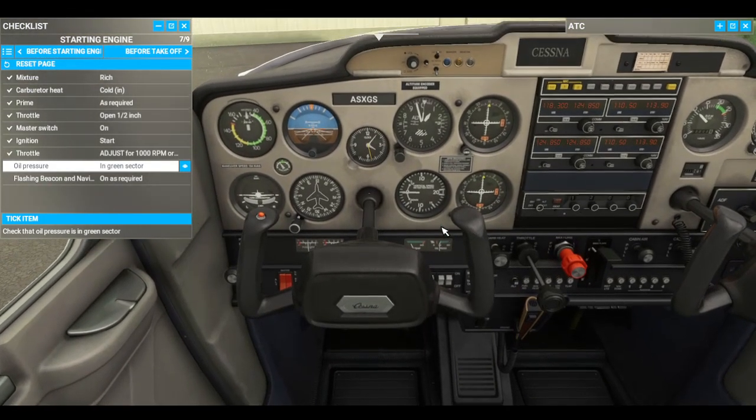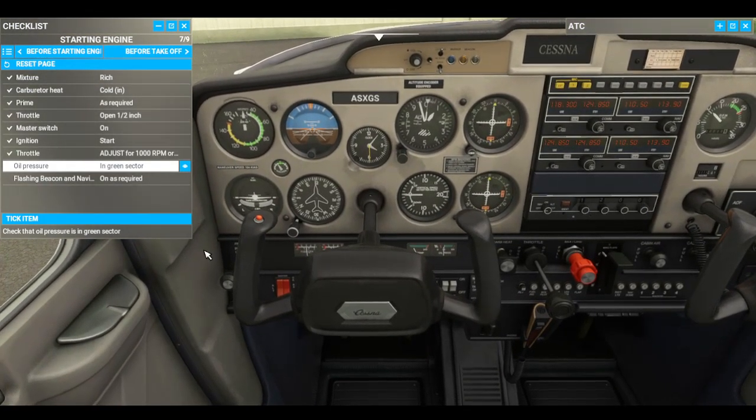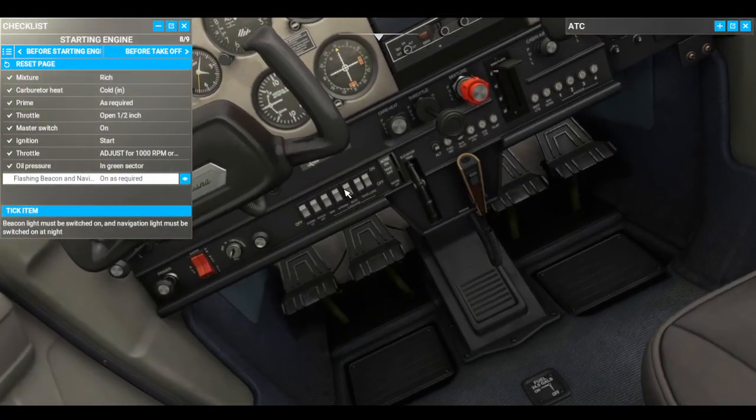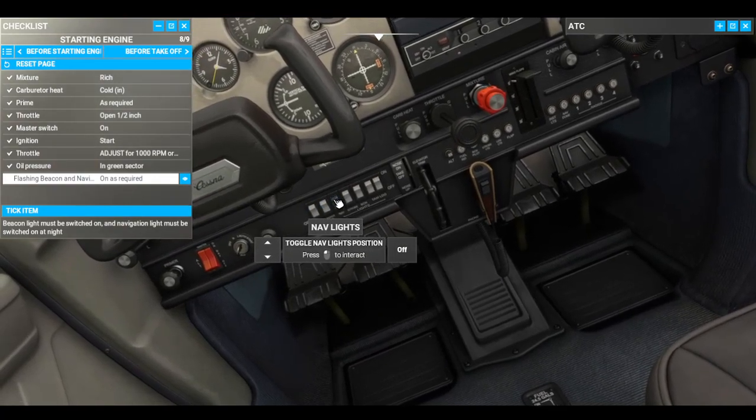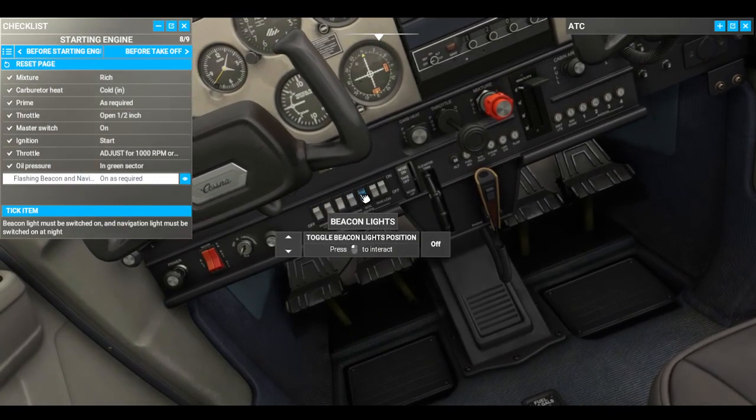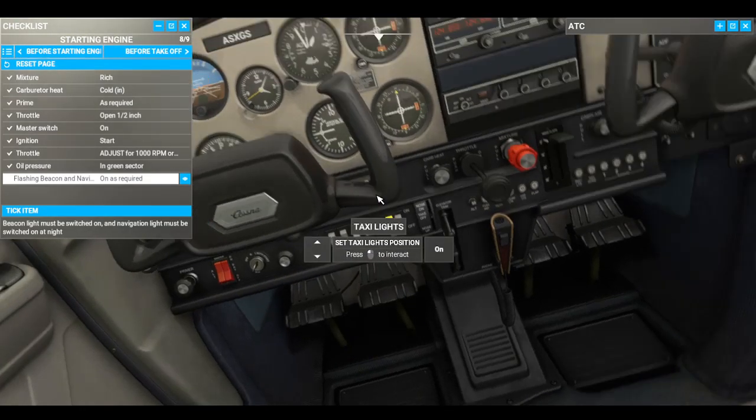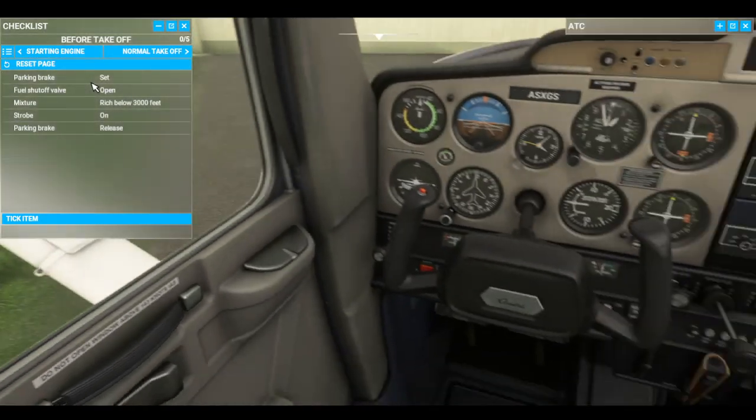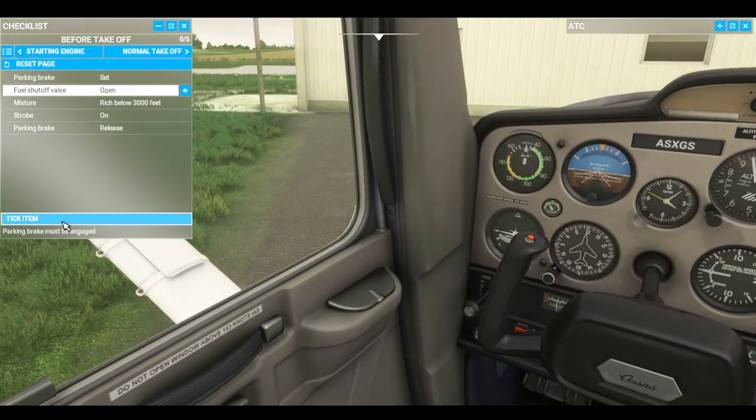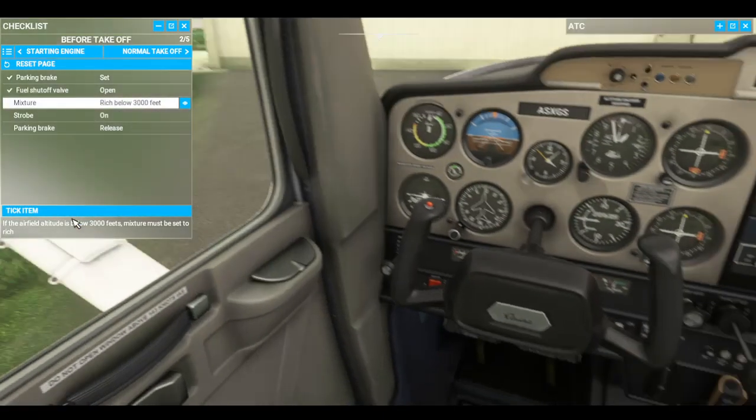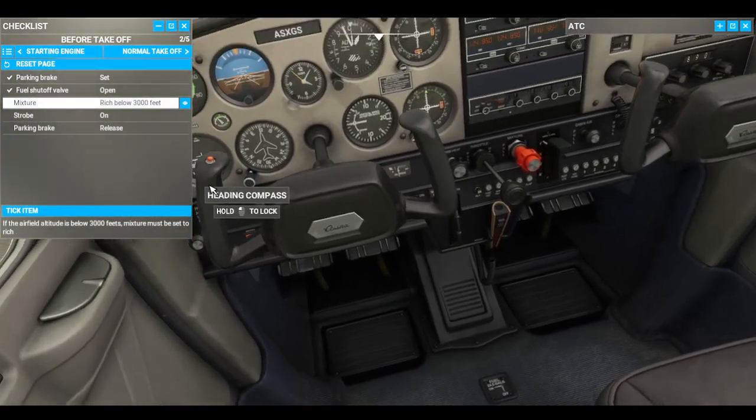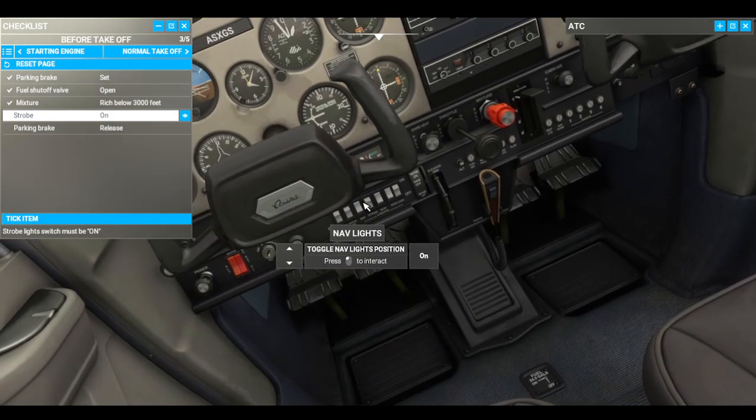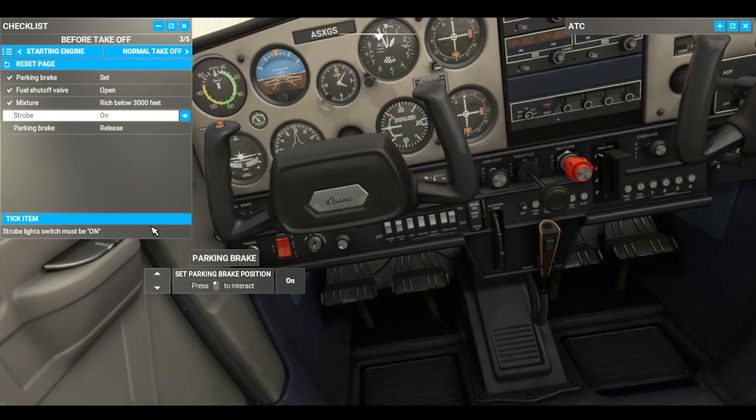Oil pressure is probably going to be in green. That's pretty close, so I'm just going to tick it off. Flashing and beacon lights. So we're going to want nav lights on. Beacon lights on. Let's go ahead and get our taxi lights on too. Before taking off, so the parking brake is set. Fuel shut-off valve is open. Mixture rich below 3,000 feet. Yep, it's good. Strobe lights right there on.